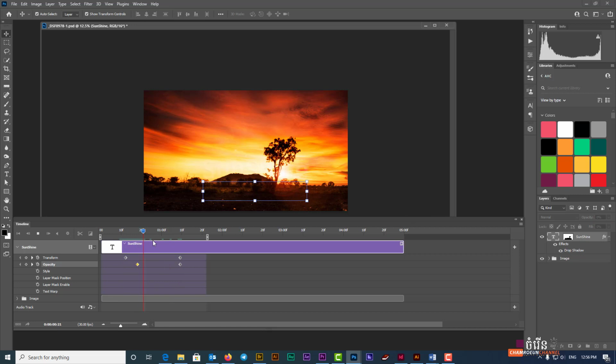You can preview it by pressing spacebar. Now you can see it fade from a 0 value to 100% visible. You always can adjust it later till you are happy with the result you are looking for.